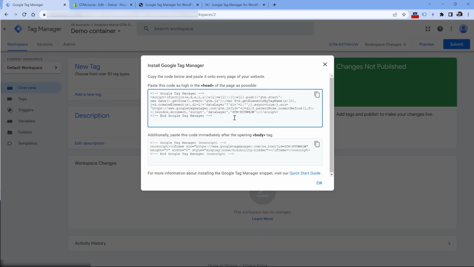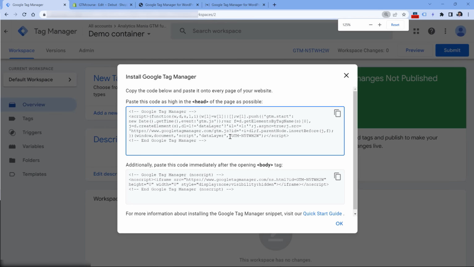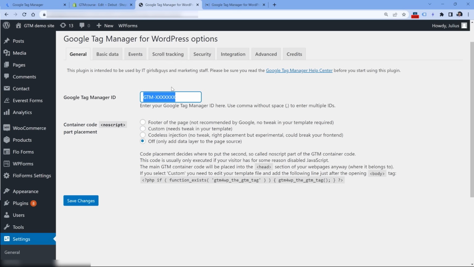So you can get the container ID from this tracking code right here. So once you copy it and you paste it here, and then in this case, you select codeless injection and save changes, this will install Google Tag Manager. But again, remember that the process of installation will differ in other content management systems. So you will need to adjust.